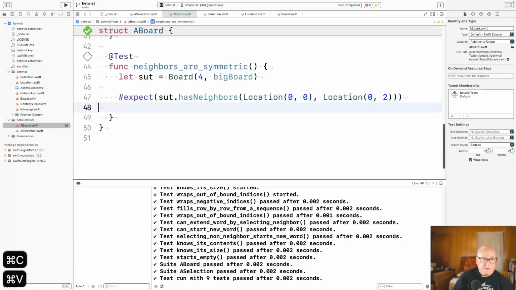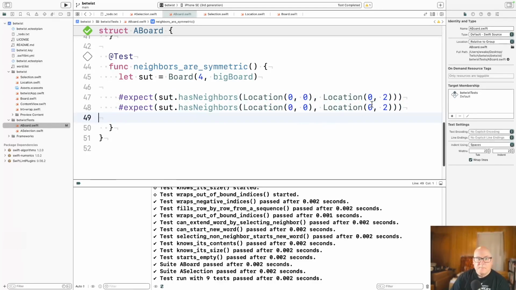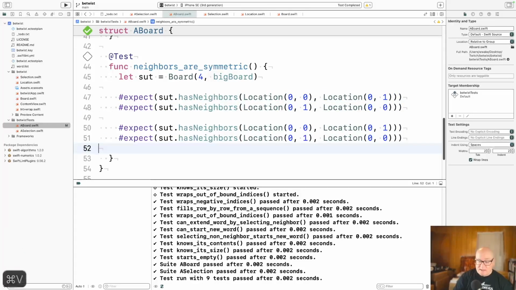Okay, and then I want to flip it. Oh, let's make it. This is one that does have neighbors. Okay, so this is this way. So if 0, 0 is a neighbor of 0, 1, then 0, 1 ought to be a neighbor of 0, 0. Okay, so that's one side of what I'm proving. And then I think to say it's symmetric, I'm going to treat the other one the other way. And 0, 2 and 0, 2 there. Okay. Now this should pass.